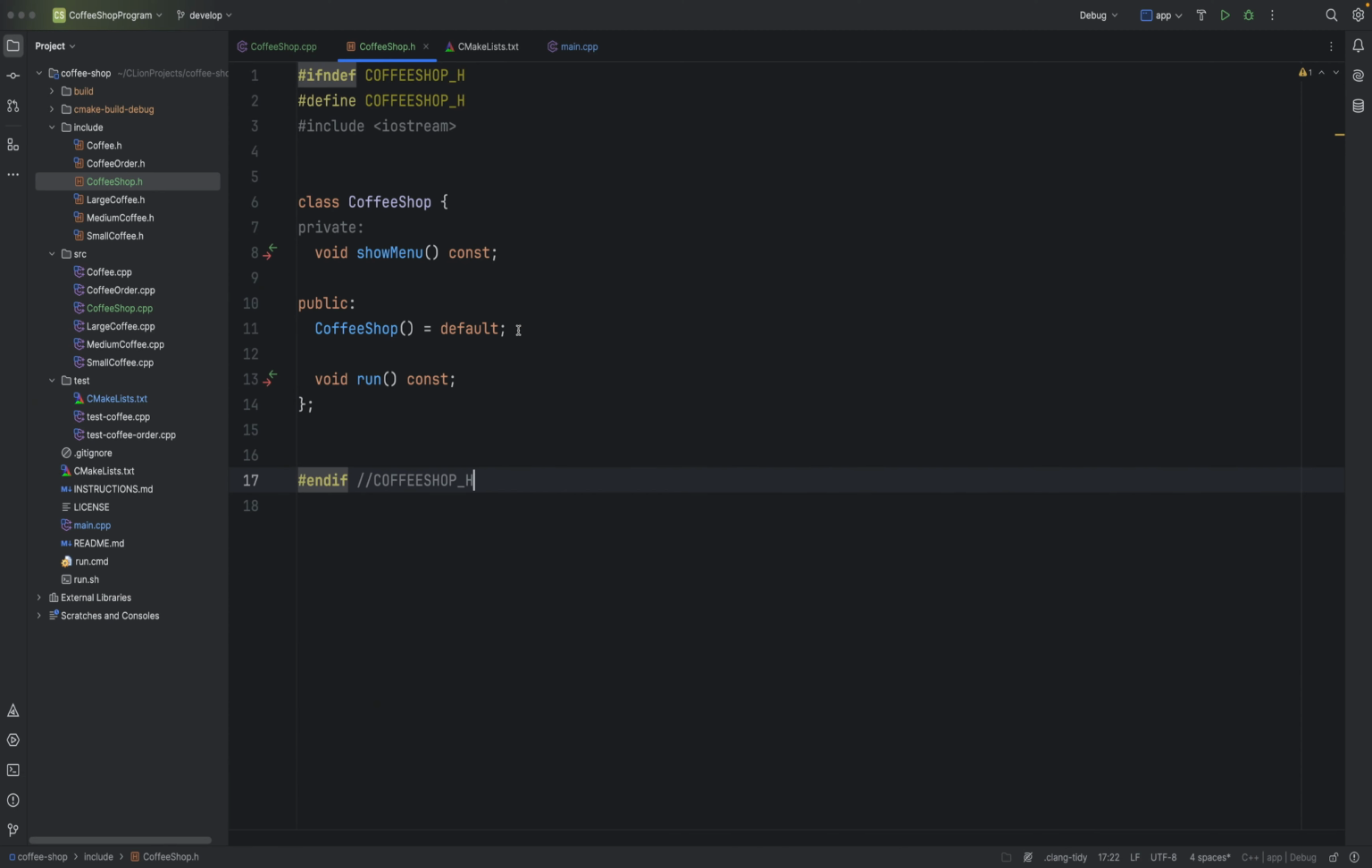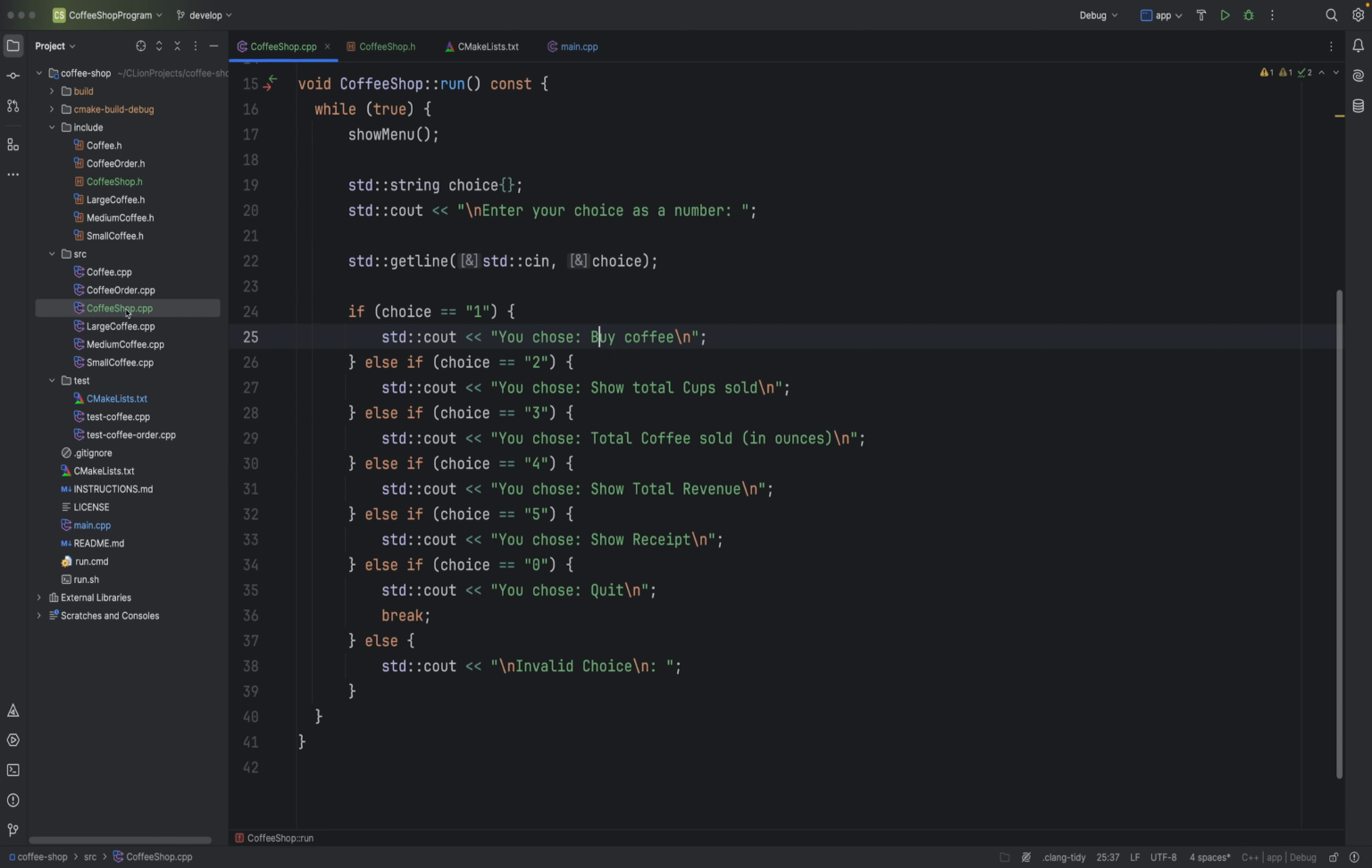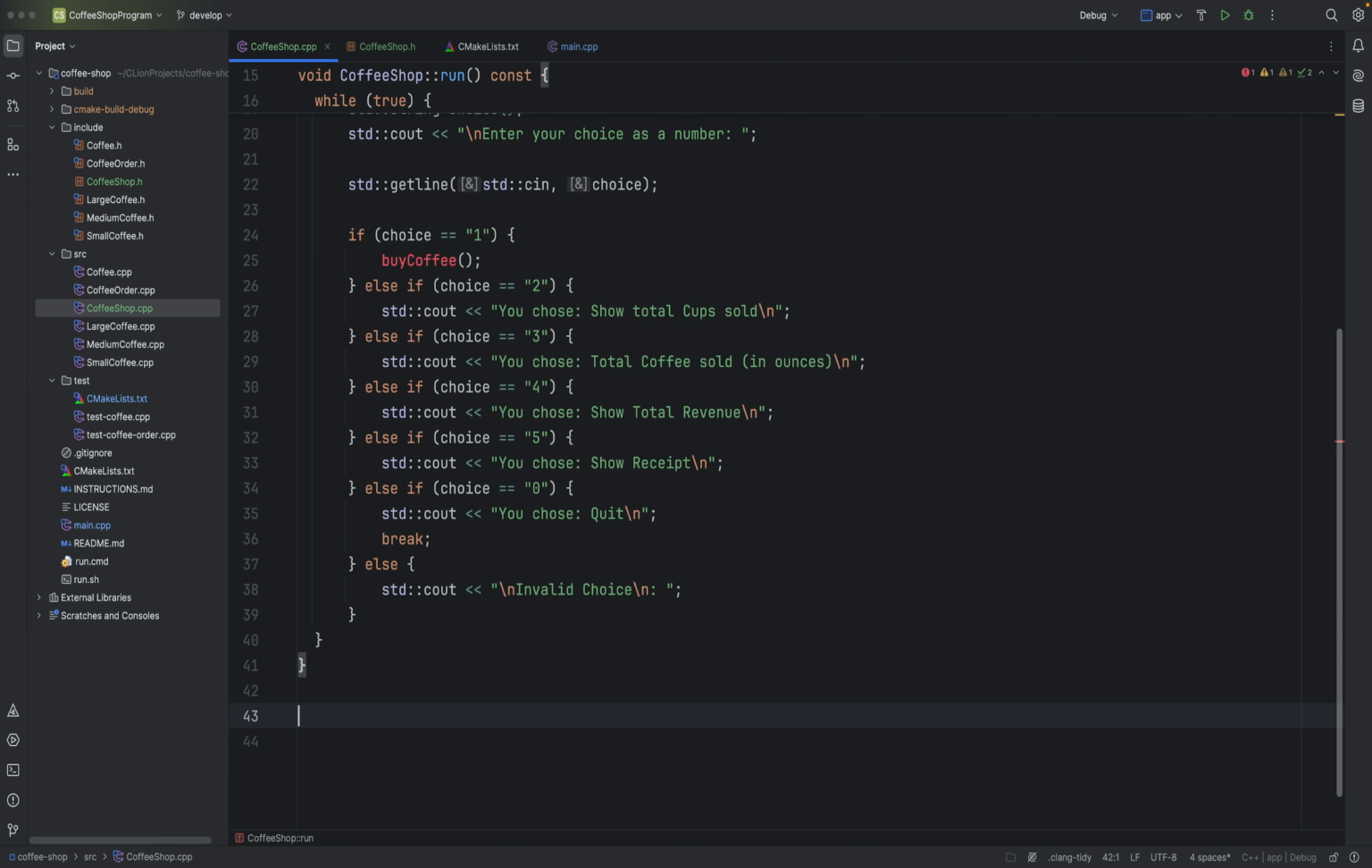Yeah, in this video, we will implement the buy coffee option. Right now, this is our code, we just print. So instead of doing this, let us take this out and create a method here called buy coffee, like this. This means we will have something here called coffee shop buy coffee.